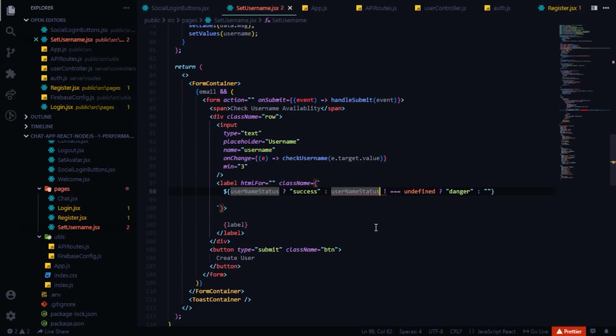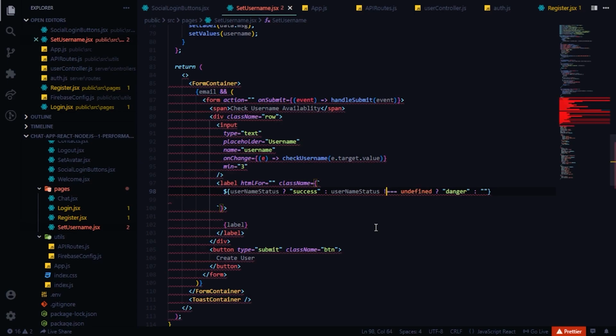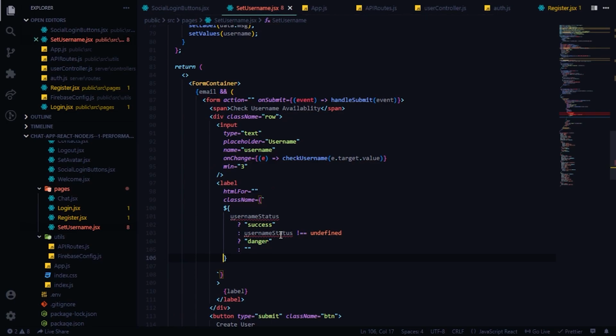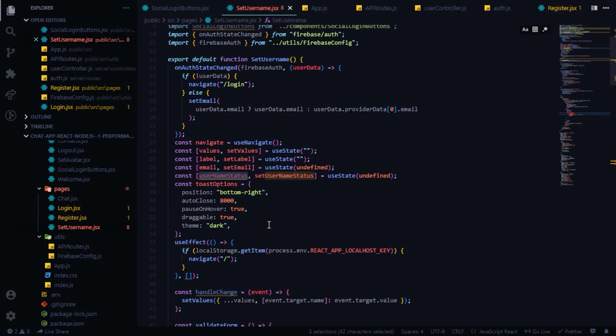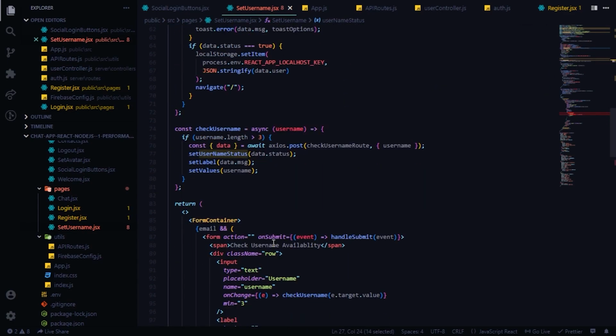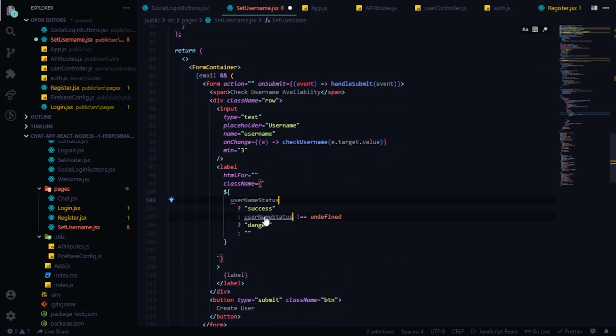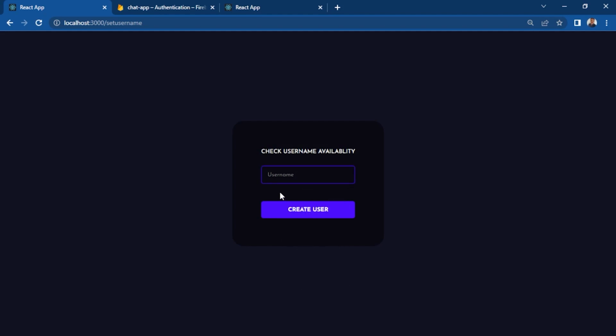Okay, let me do one thing. I'll just grab the code from my other file and paste it here. Username status. Okay, so I made a naming mistake, so it's fixed. Now let's check it here, refresh the page, and I will give it coolcation. Okay, so this is working.